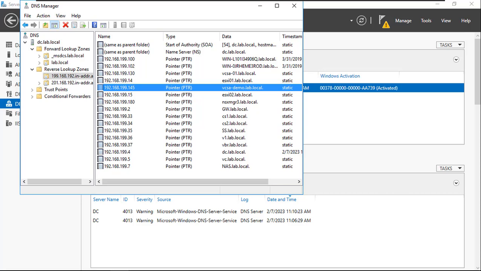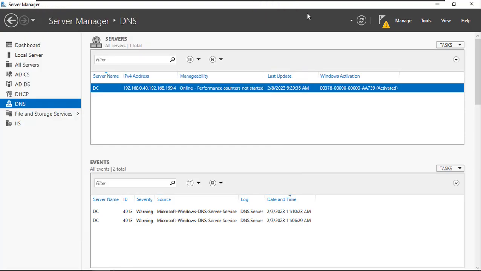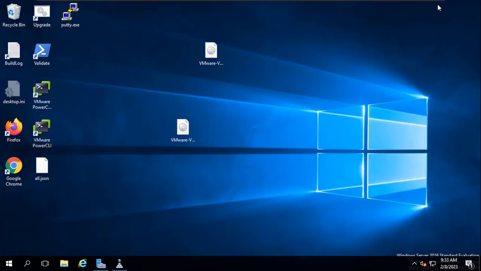And this is a critical step. We have to make sure that our vCenter server appliance address is added to the forward and reverse lookup zones before I start installing the vCenter server appliance. So now that I've got my DNS configuration complete, I'm just going to minimize this.